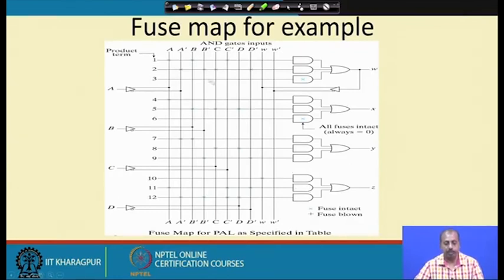This fuse map tells how you are going to connect. This product line, A, B and C bar, is connected to this AND gate. Similarly, A bar, B bar, C is connected to this AND gate, and this AND gate is not used at all, since this function had only 2 product lines. So, this AND gate is not necessary and is not programmed, so all these connections are open. For the second one, again the same thing, but the third AND gate is not necessary, all fuses are intact, so it is always equal to 0.